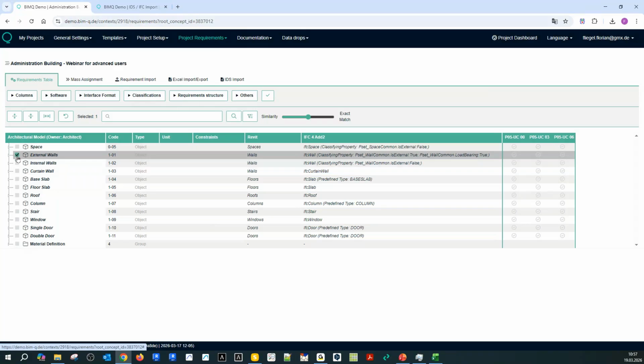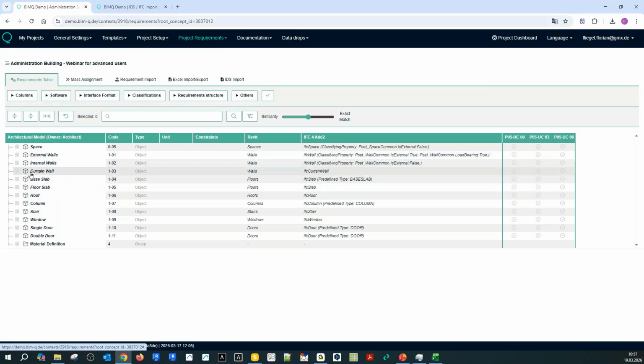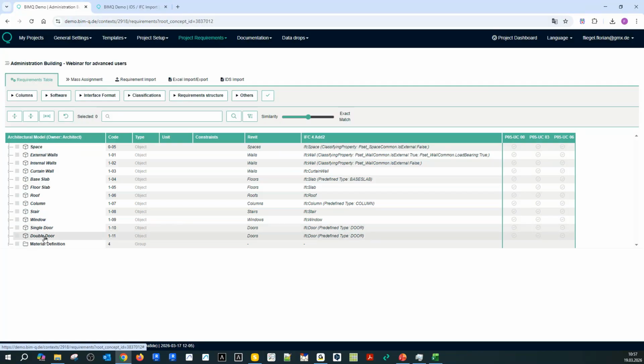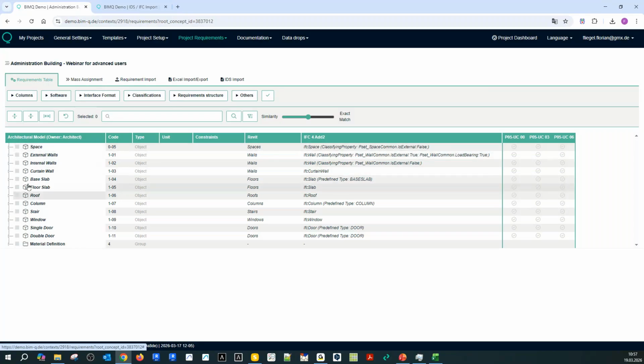Okay, we had other requirements for curtain walls, base slabs, floor slabs, roofs, columns, stairs, windows, and we differ between two types of doors, single doors and double doors. We have another specific definition here for the material definition. We want to look at this specific definition a second time. And first, we want to concentrate on the basic requirements here. Okay.